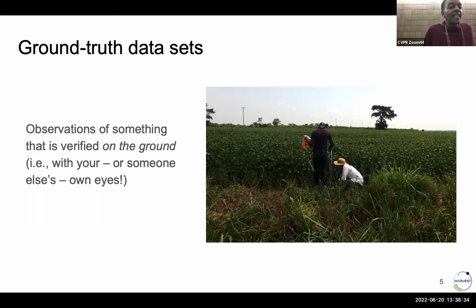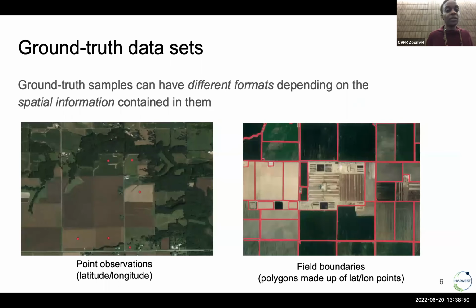So ground truth data sets, it's like ground truth. If I'm standing here, my label would be carpet. So that's something I can visibly say what it is. It can be collected multiple ways, can look different ways.